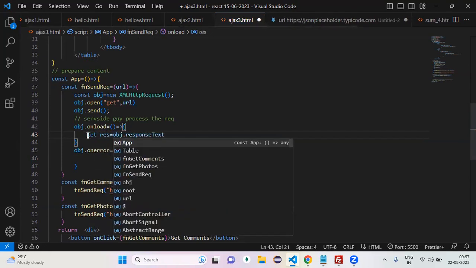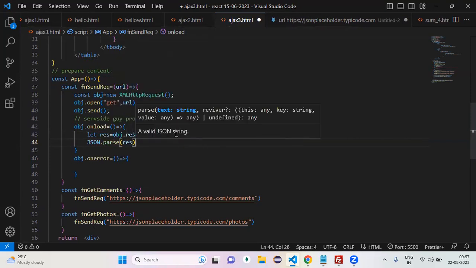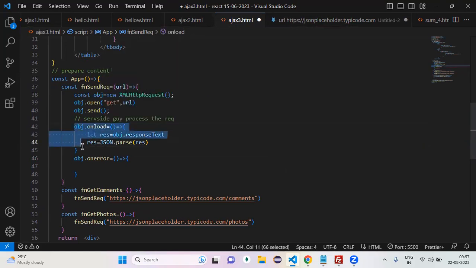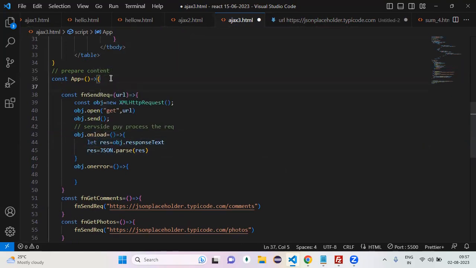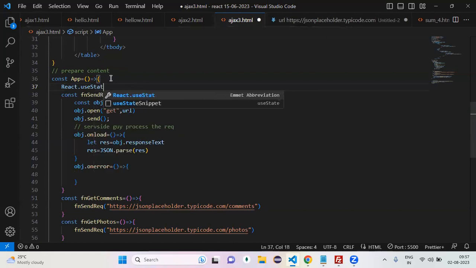String type. How can you convert it? JSON.parse. Now this is my response. This response I want to use in the table, so can I manage it with a state variable? We have React.useState.